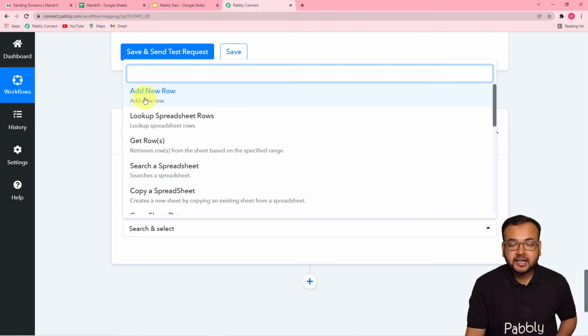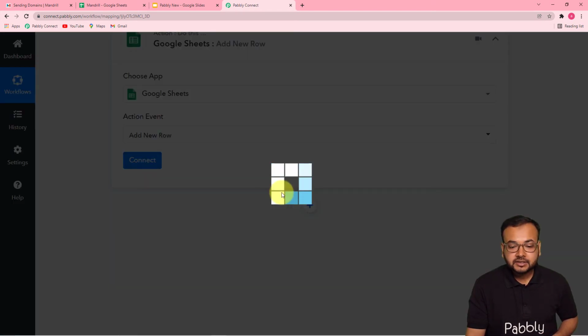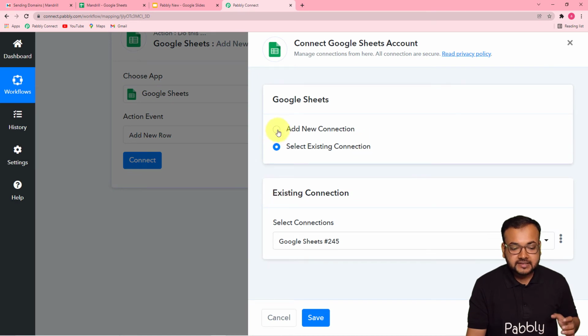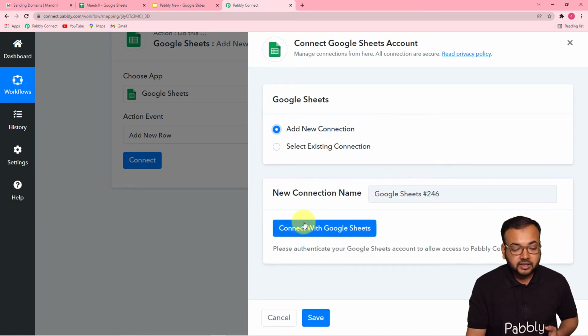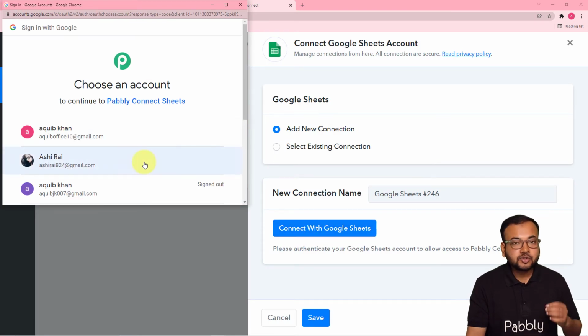So I'm selecting this add new row option here. And now you can click on this connect button. And from here, you can select this add new connection option. Then you can click on connect with Google Sheets. And from here, you have to choose your Google account from which you are accessing the Google Sheet application.